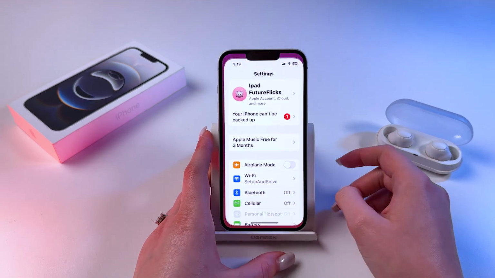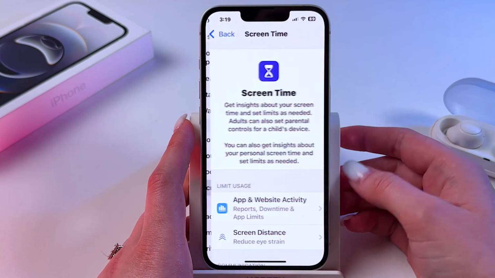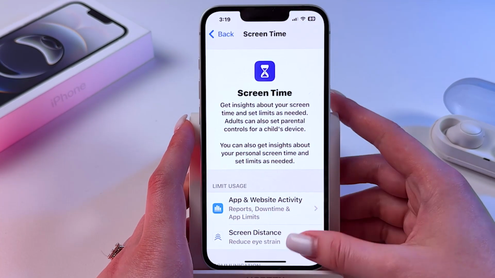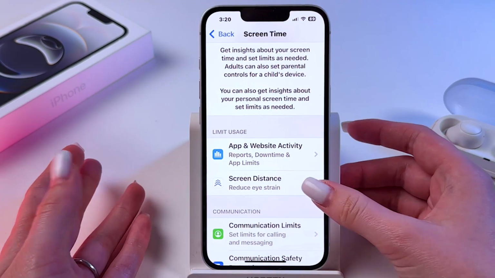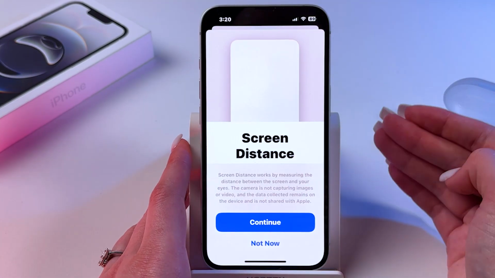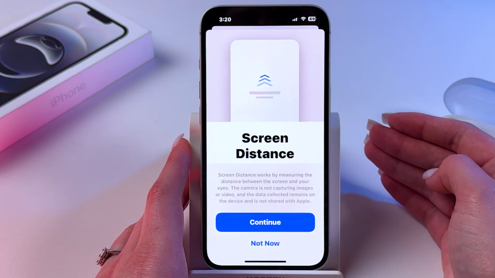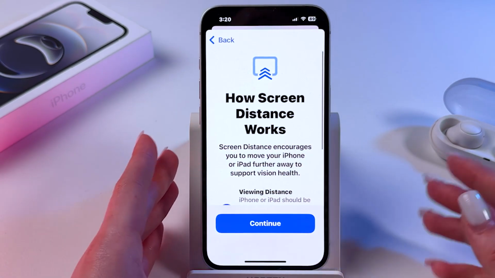Firstly, you need to go in your phone settings and here scroll a bit down to find Screen Time. So in the Limit Usage category, you should see Screen Distance. This feature works by measuring the distance between the screen and your eyes. Here tap Continue if you want to enable it.